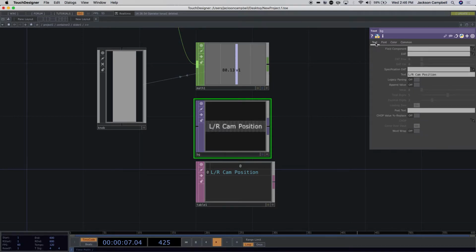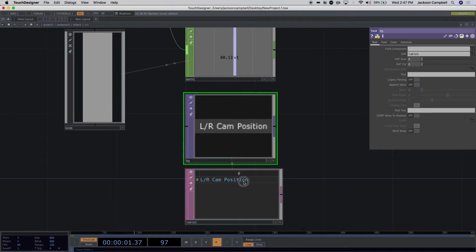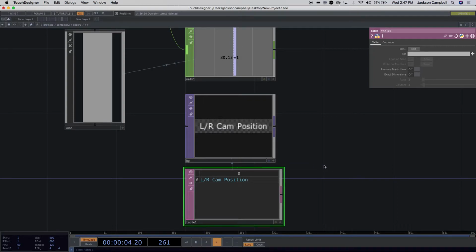You can specify this text by going back to the text tab on this text object that we have named BG. Clear the words L/R cam position from the text, and make sure you're not clicking on specification DAT, just the regular DAT up at the top. Change that to table 1, and then it automatically updates based on what's inside this table. And why would you want to do that? Because it's really easy to update the contents of tables. It takes a lot less code than trying to update other parameters inside of other objects.